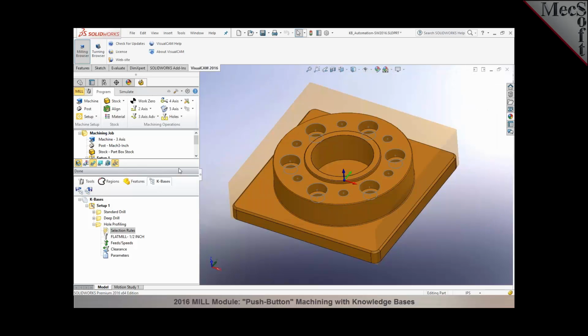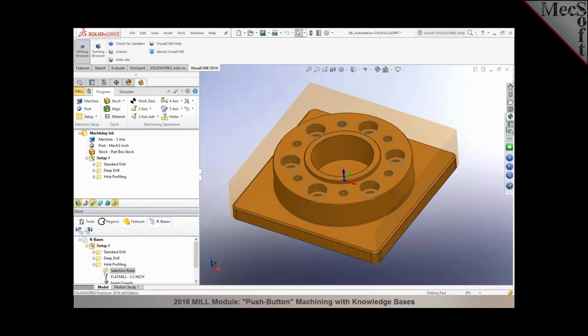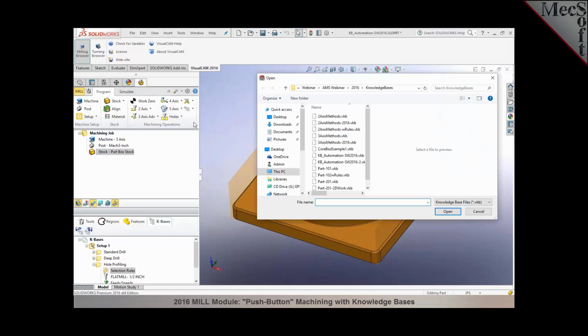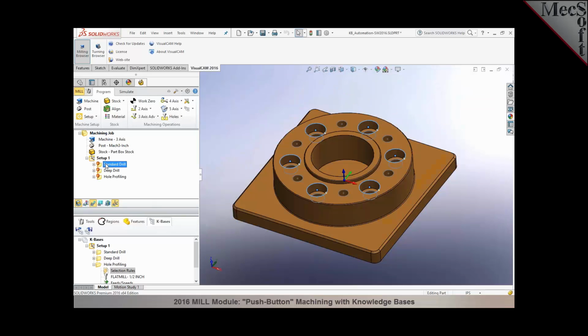And now, to program this part, rather than having to select each of these features manually, I could go over to knowledge bases, load my knowledge base, and select the knowledge base with the rules on it. Now you'll notice that it automatically has those geometry rules, control geometries assigned based on the rules that you specified. So when you right-click and regenerate, your toolpaths have been automatically computed, so we didn't have to go through the process of manually selecting each of those features.